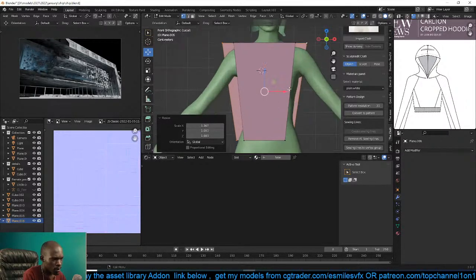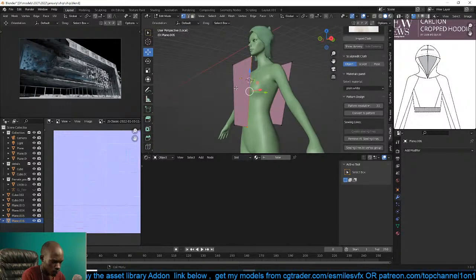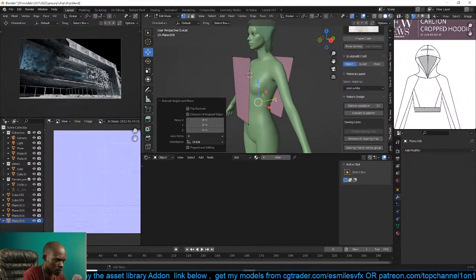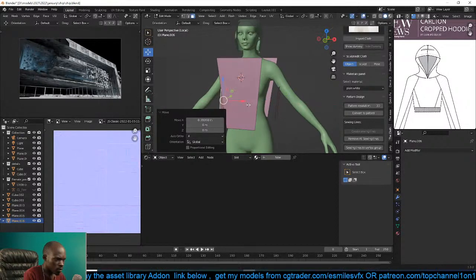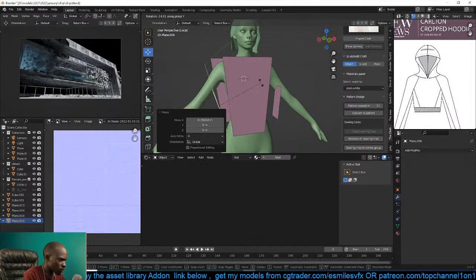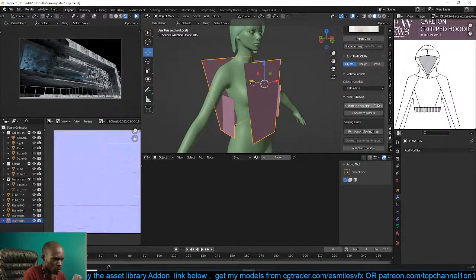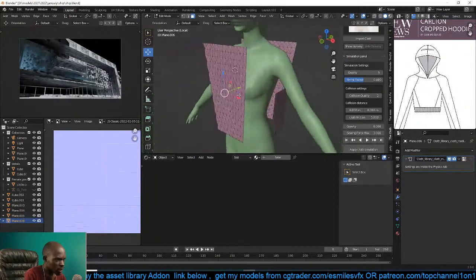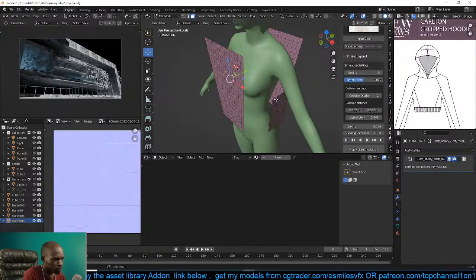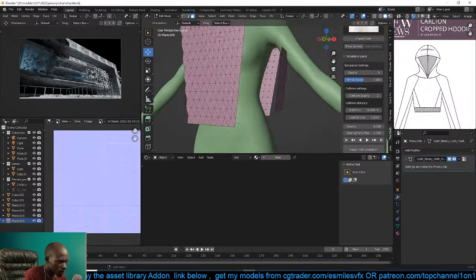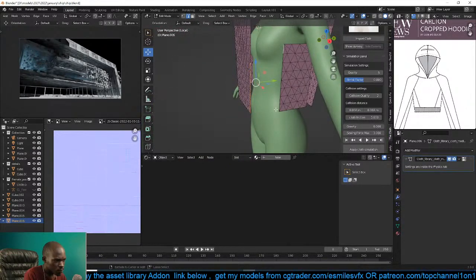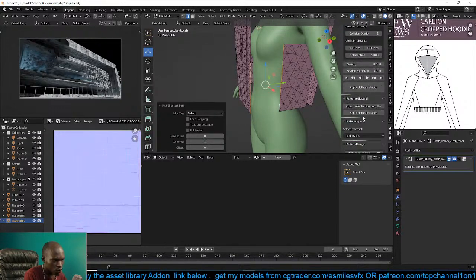You can also just look up different pattern designs. Let's duplicate this, have it somewhere here. Grab this like that. Shift D, move this out to this side, maybe give it a slight rotation. With the addon, you can use convert to pattern, and that should subdivide the mesh, make it easier to work with. Now let's generate some seams. I'll select this up to here because I want this to be connected to this. I use create sewing lines.